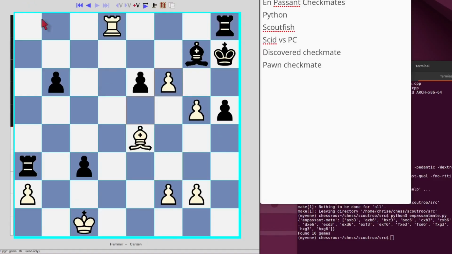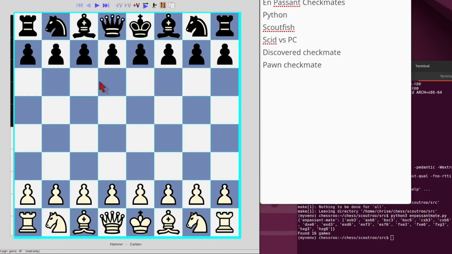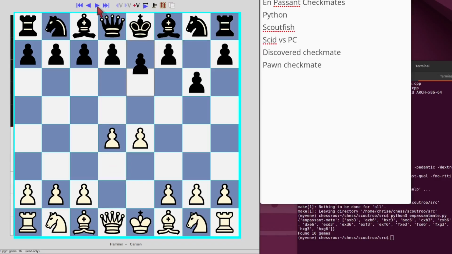What we'll do now is look at the very last game, which is a game we said we'd have a look at. Go to the start. This is Hammer versus Carlsen. I think it was a 3-minute game or something. You'll see people such as, I think, Gotham Chess has covered this game.